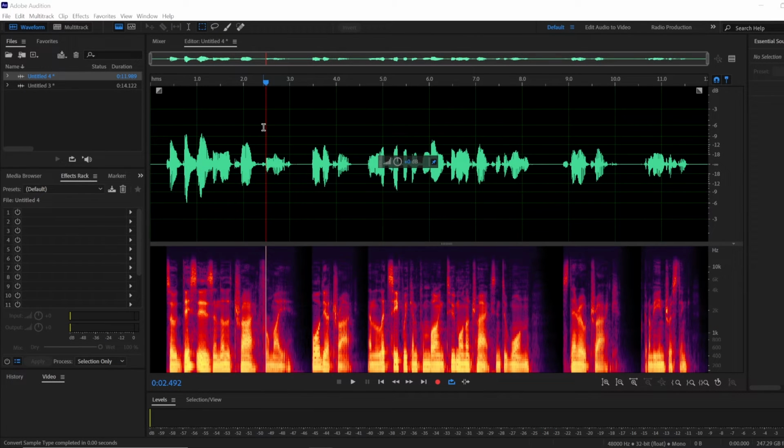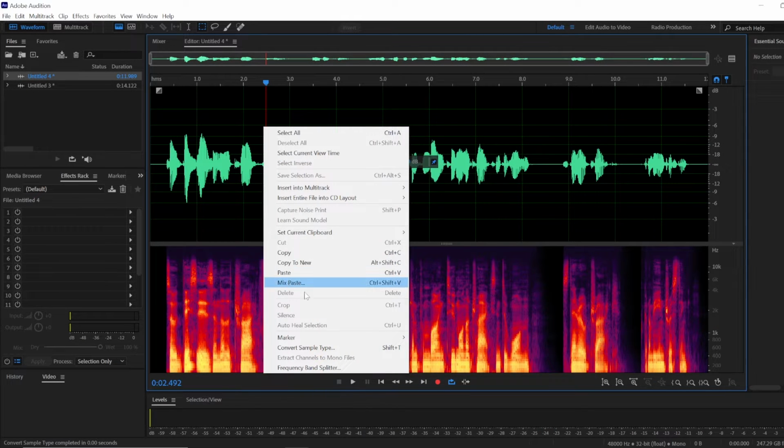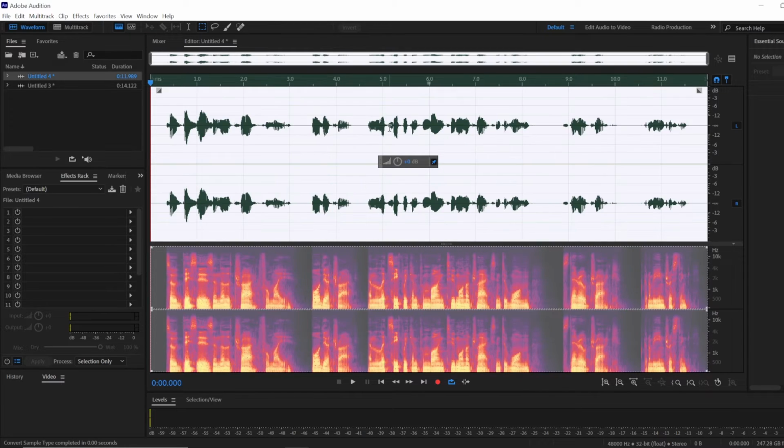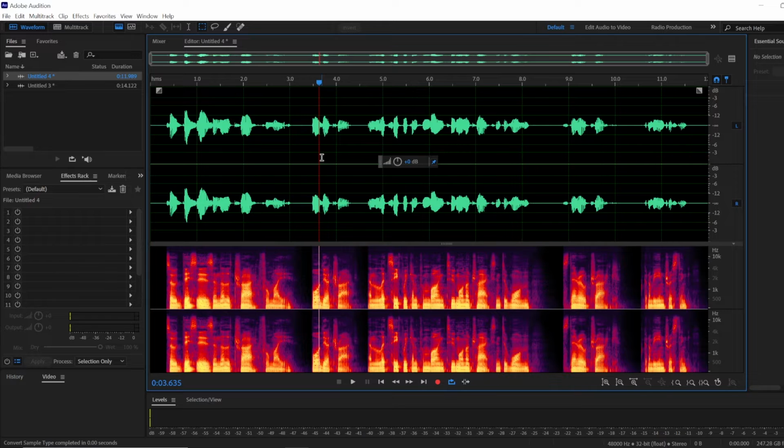To convert a mono track into a stereo track in Adobe Audition, you'll have to click the right mouse button and go to Convert Sample Type. And here, instead of mono, we will choose stereo. And you can always go back from stereo to mono the same way.